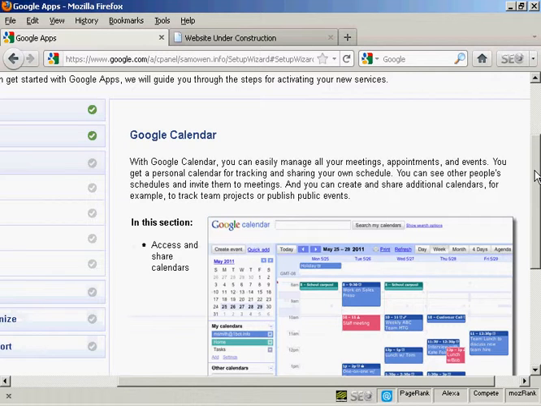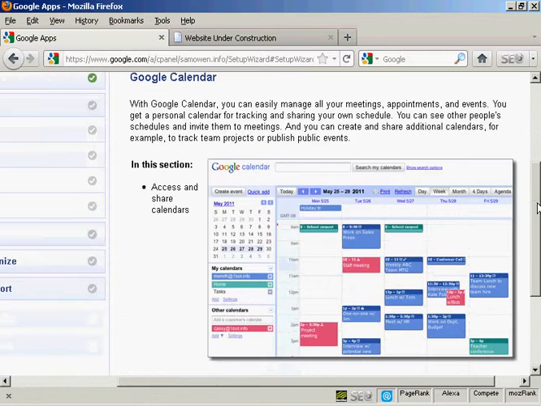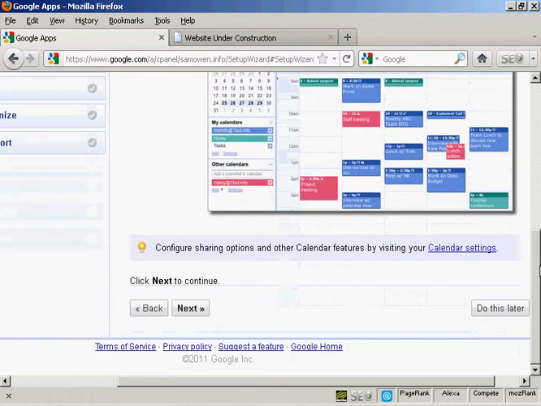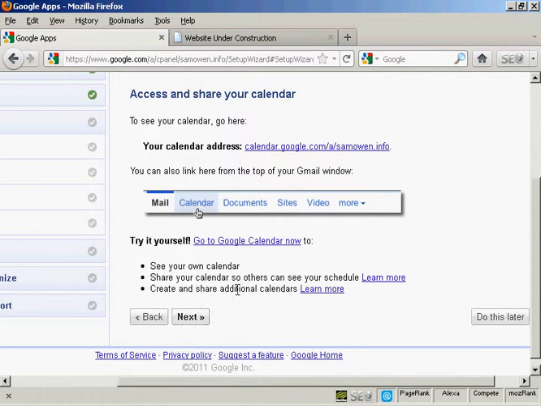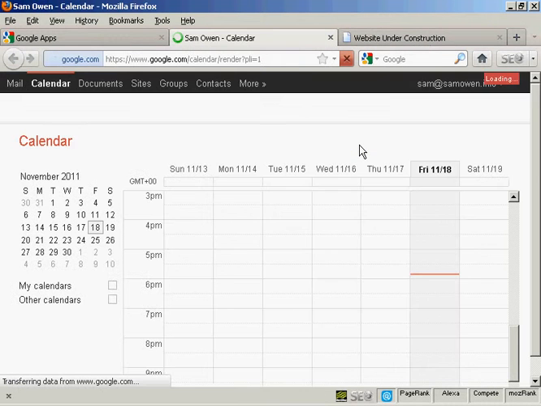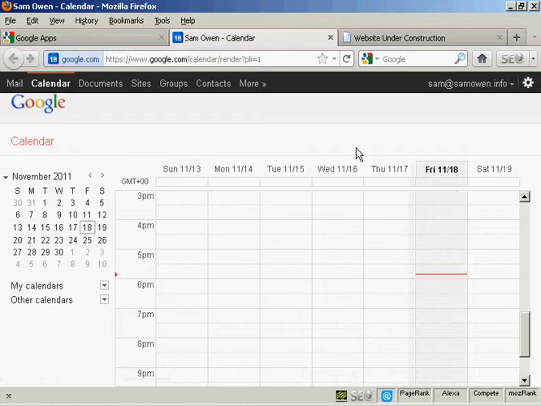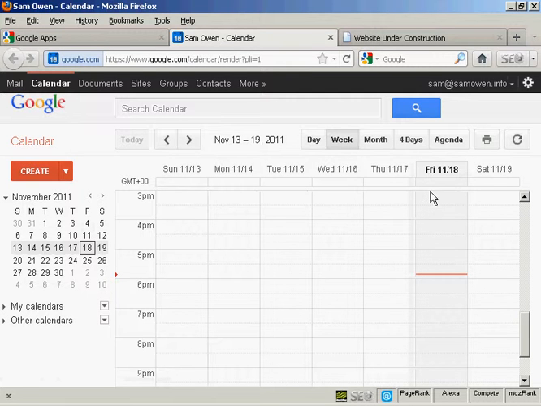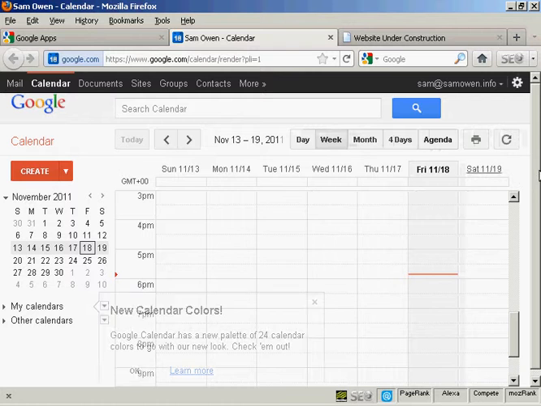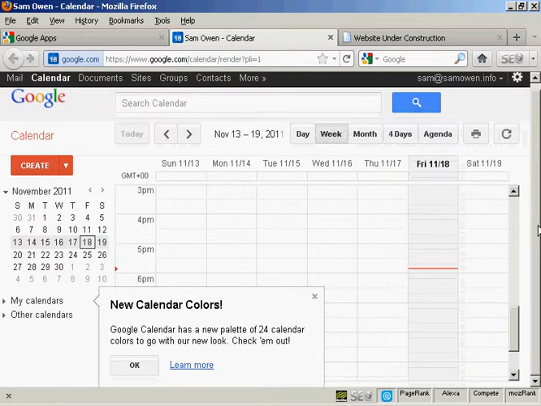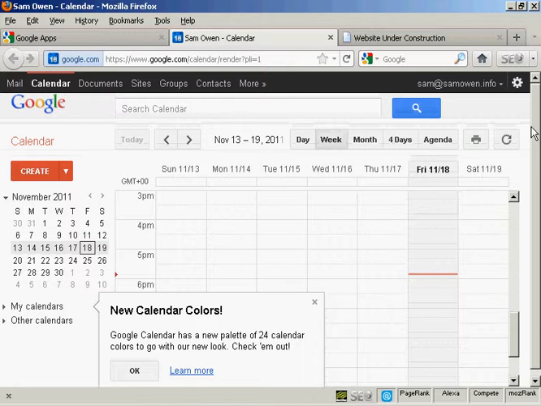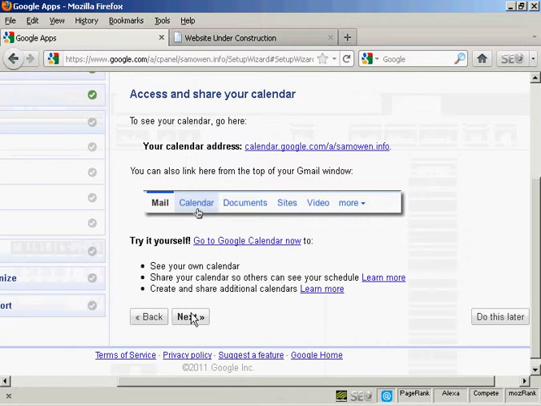And now then there's my Google Calendar, and this helps me schedule meetings, appointments and so on. So we're going to set that up. I'll click on next. And you can see there's my calendar, so I can click here to see it. And there we go. There's my calendar. And I'll be able to enter meetings and other information into here as time goes by. Okay, let's just close that. And we'll go on to the next one.